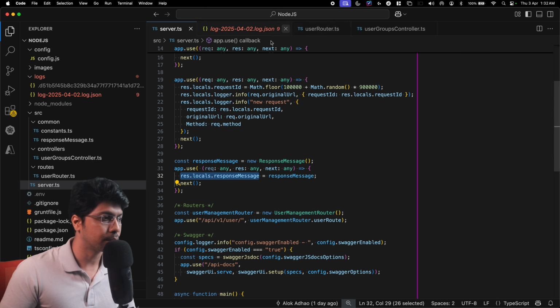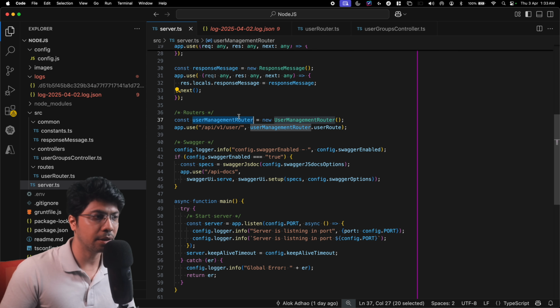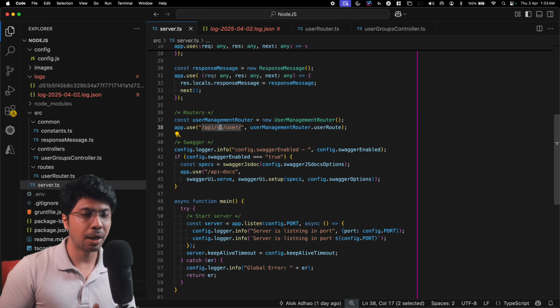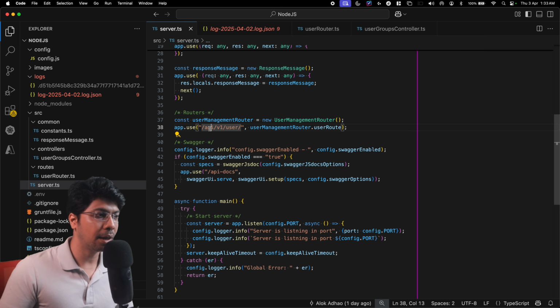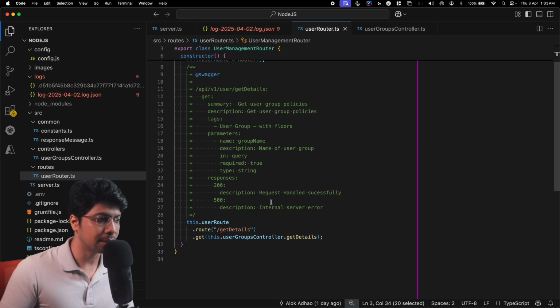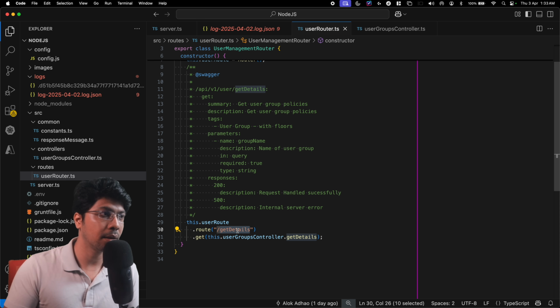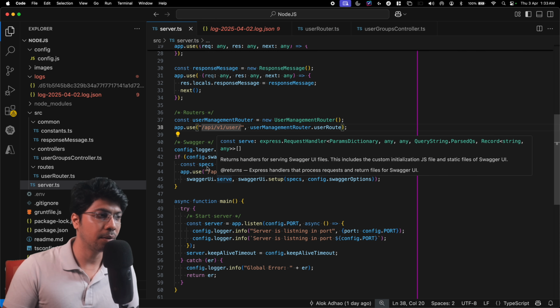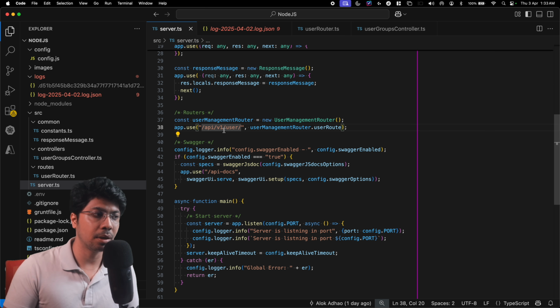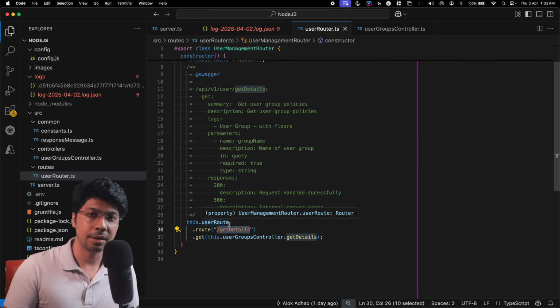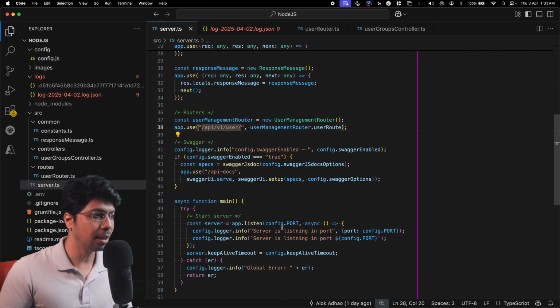Okay, so next we are instantiating the router, which is the user management router, which we have pulled. This is the user management router. This is what we are instantiating, and my base path for this particular router is api/v1/user, and after api/v1/user the route path will be utilized inside this, just like getDetails. So what is the complete path? It is api/v1/user/getDetails. Okay, so this is the API structure.